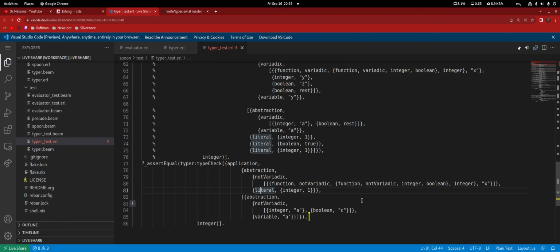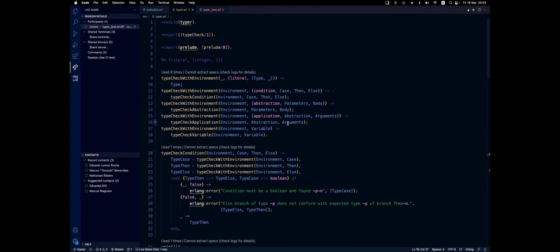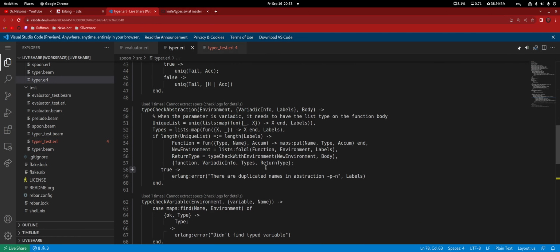Isn't it before? Let me see. Integer. What the crap? Oh, I think I know what it is. Function. Oh man, it's because of type check abstraction, I guess it is treating it as it is. Yeah, that is the problem. That is the problem. Ooh. We're gonna have to change type check abstraction as well to accommodate this thing. Oh, I see. Mm-hmm. How the heck are we gonna do that?